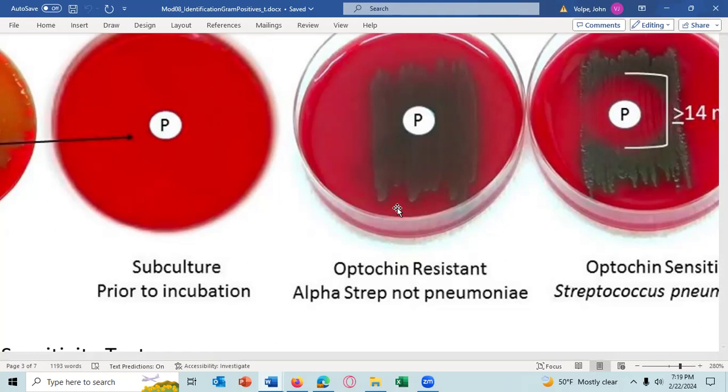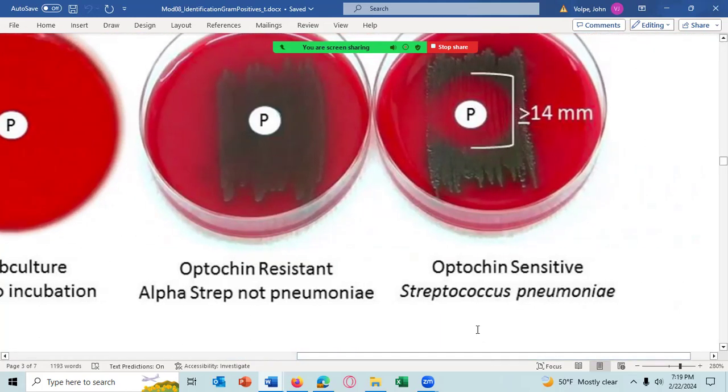Now remember, among the streptococci, some of them promote beta hemolysis, some of them promote alpha hemolysis, and some of them promote gamma hemolysis. Streptococcus pneumoniae promotes alpha hemolysis, and it is sensitive to optochin. And to be sensitive, you have to have the zone of inhibition equal to or greater than 14 millimeters. And then we say it is sensitive to the antibiotic optochin. Any question about this?